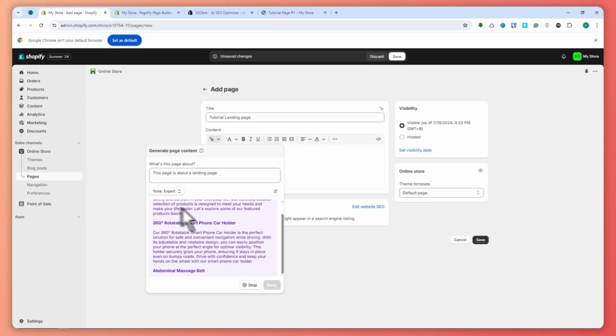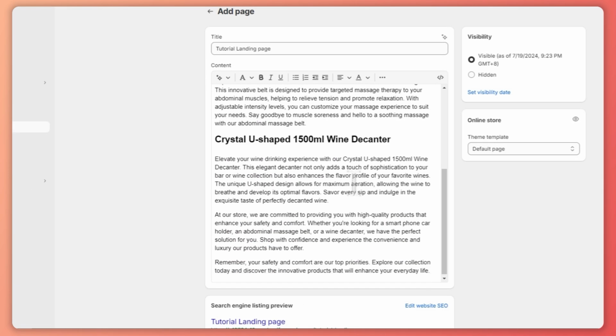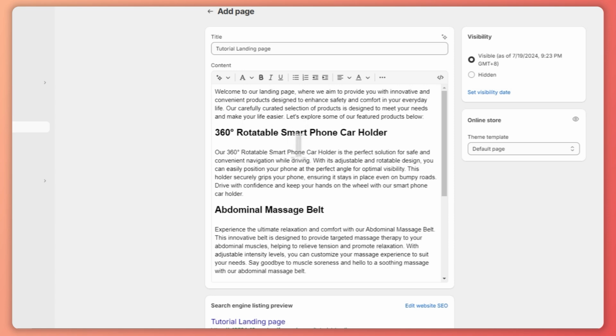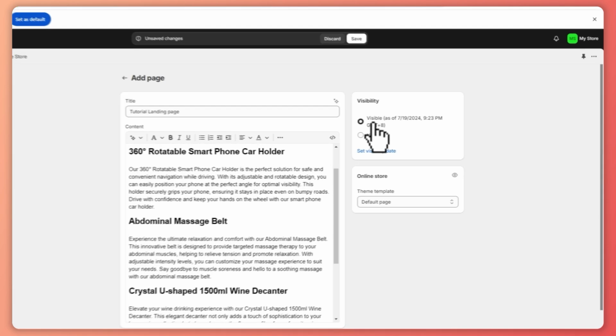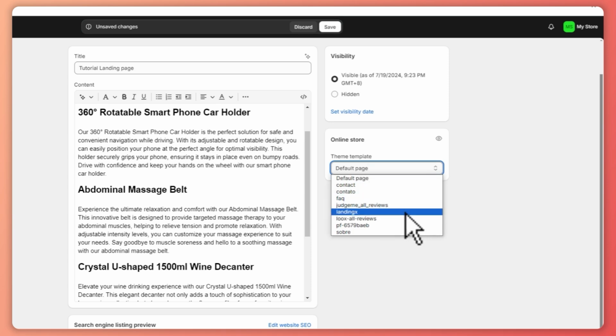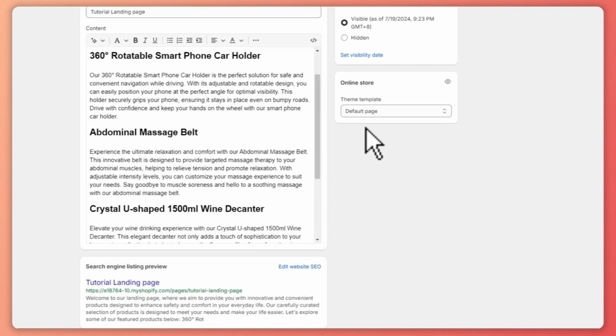Let's say you want to use this just as an example, so let's wait for it, and now click on keep, and now you would have content right here for your page. This is just for an example. Then you can set the visibility. If you want the page to be visible right away, you can click on this one. And then you can choose the theme template for how you want the page to be designed. Depending on whether you have a lot of templates, you can choose a specific page to copy its design, and so on right here.